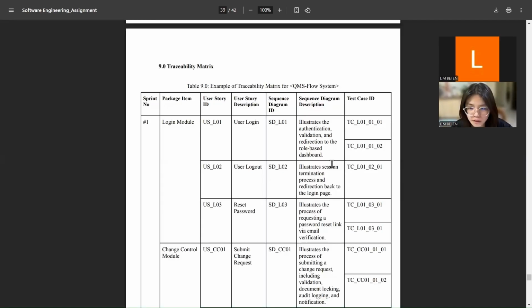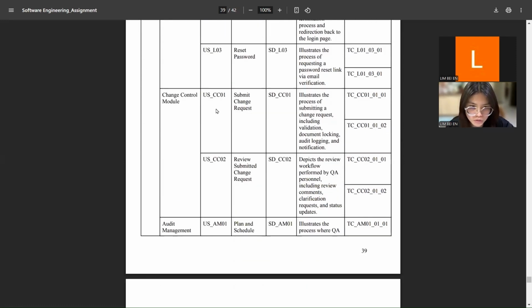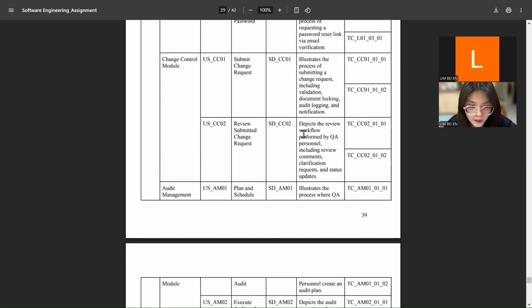Thank you. Okay, so now I present the traceability matrix for the change control module in the QMS flow system. For the change control module, the first user story is submit change request, and it is traced to sequence diagram SDCC01, and the related test cases are these two, which validate both the normal submission and the validation fail scenario. And we move to the second user story, which is review submitted change request, and it is linked to SDCC02 with these two test cases. These test cases ensure that the review and clarification workflow are fully tested.